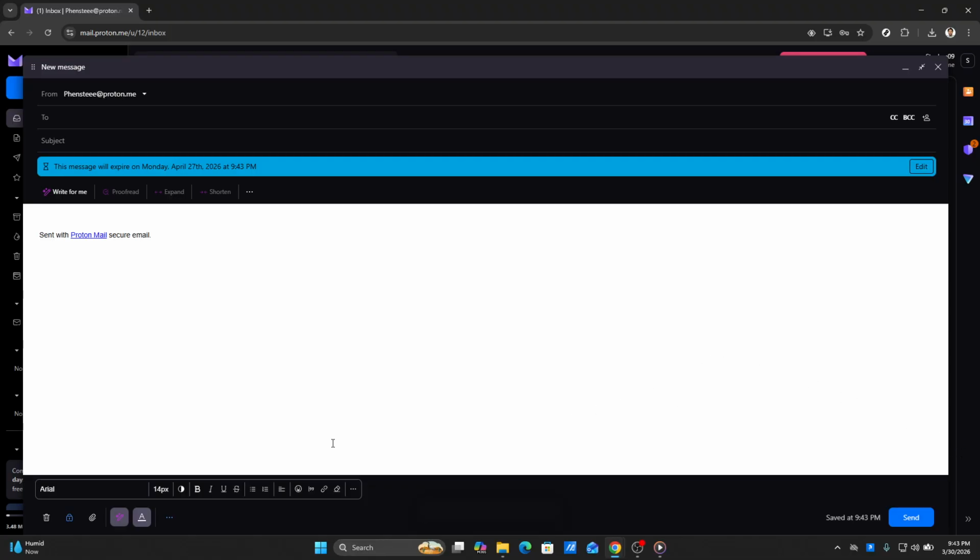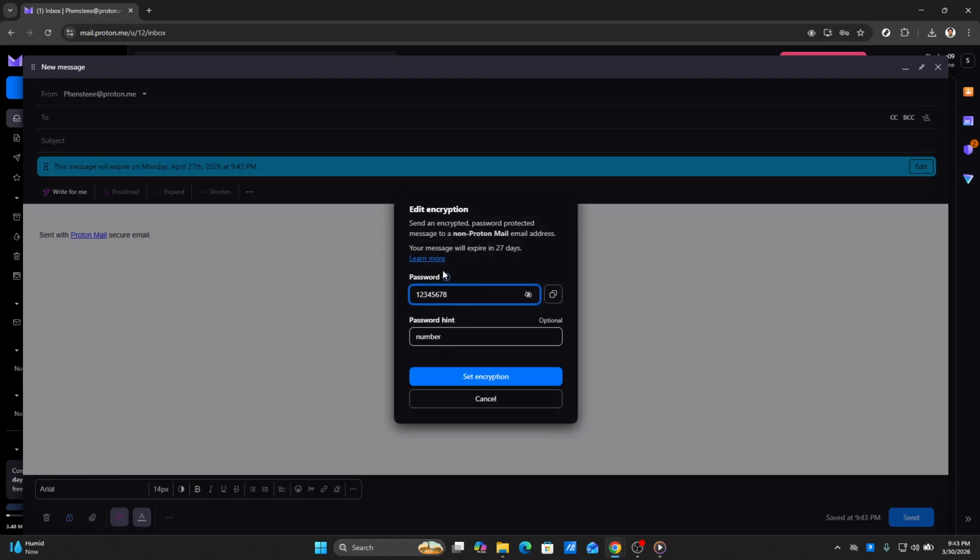This feature is an excellent way to ensure your communications remain private and secure from any prying eyes. Remember, using encryption is a proactive step in maintaining your digital privacy, and it's great to see you taking charge of your online security.